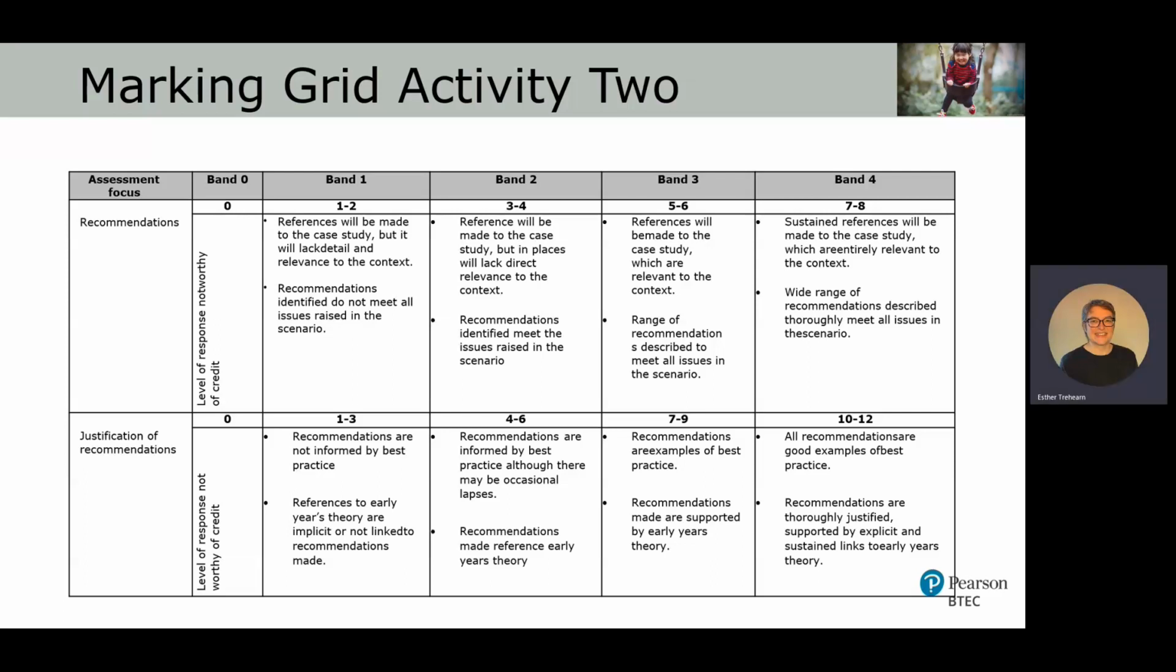To have received marks in mark band 4, the learner would have needed to include further links to theory and to provide further explicit justifications as to how the learner's ideas, such as eye contact, could be used to the benefit of the child's speech and language development.